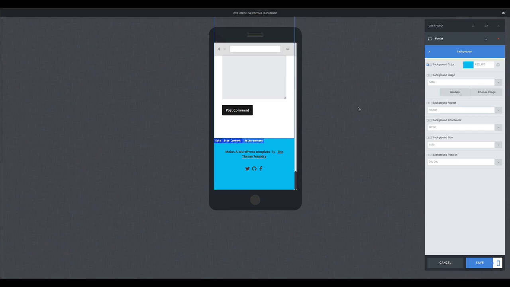This comes as a WordPress plugin that I can edit the look and feel of several different themes, including Make, all by using this product that's called CSS Hero, and I just wanted to introduce that to you today.